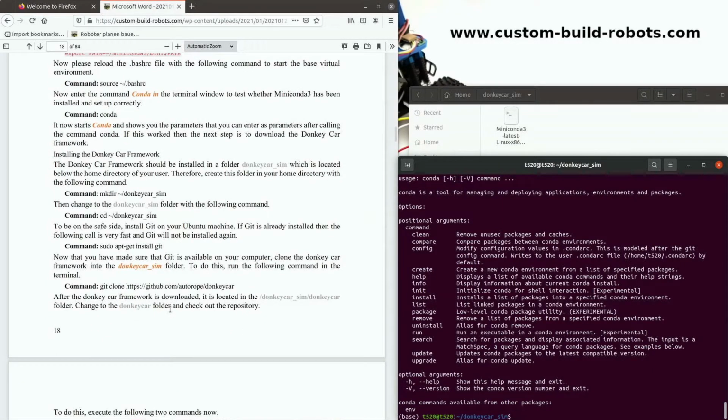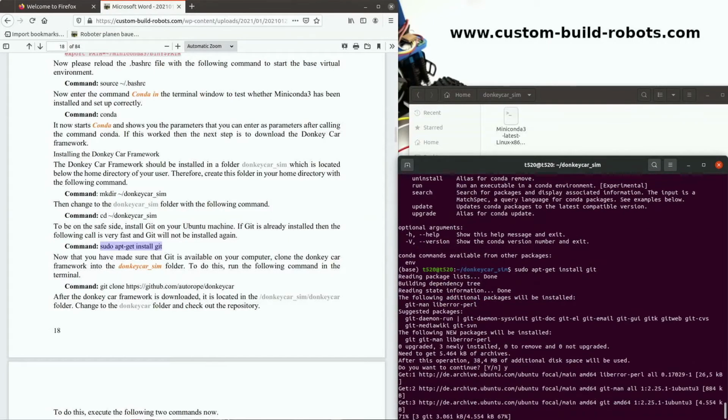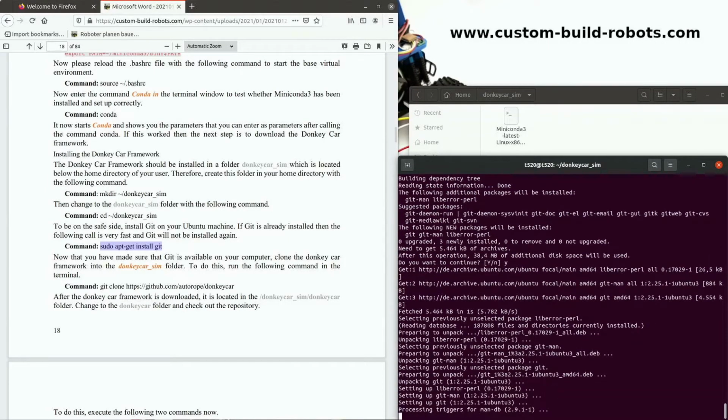So inside the Miniconda installation, we will install also the Git client. Paste in that command. Normally it's, oh, we have to install it. Sometimes it's already here.